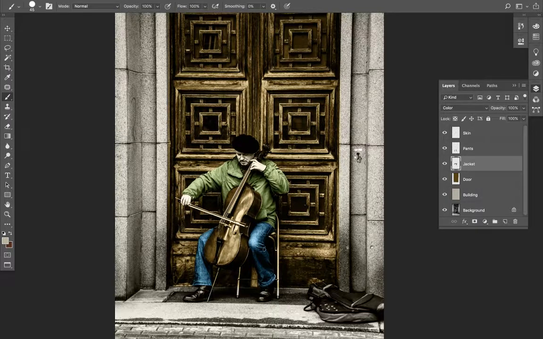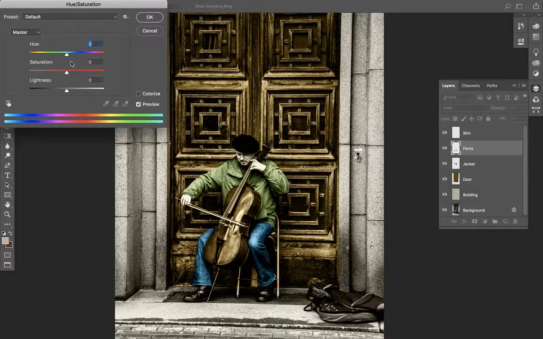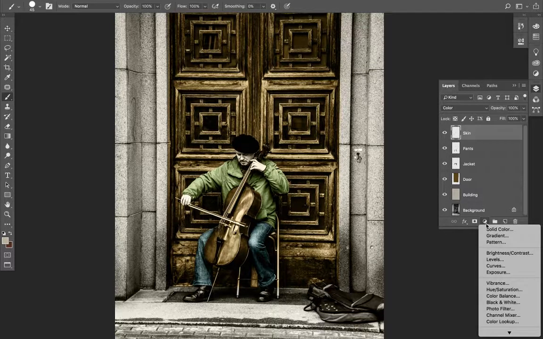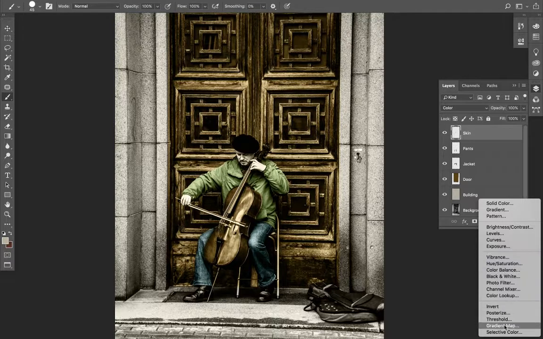And then the blue jeans might be a little too blue, so I'm going to click on that, press Command U, and turn the saturation down on those. Adjust the hue slightly. All right, so the last thing I'm going to do, which is actually going to be pretty significant, is I'm going to apply some adjustment layers. So I'm going to click this little circle here, and I'm going to go down to gradient map.